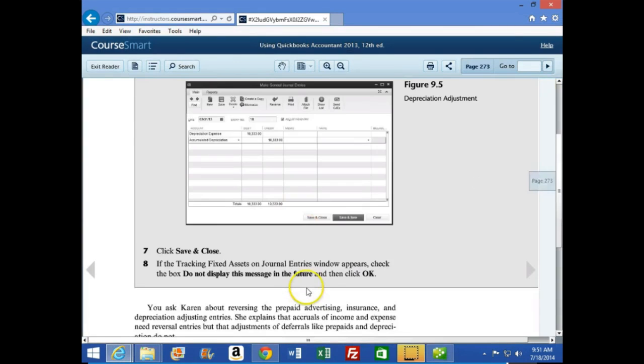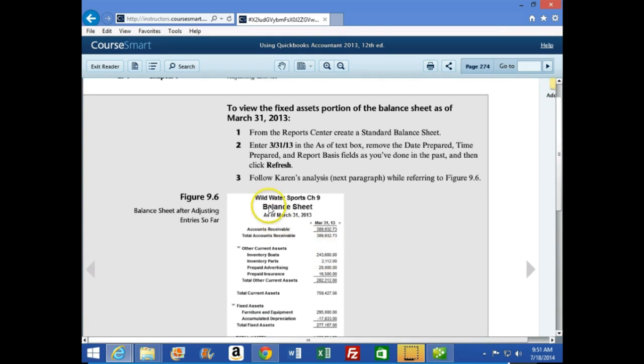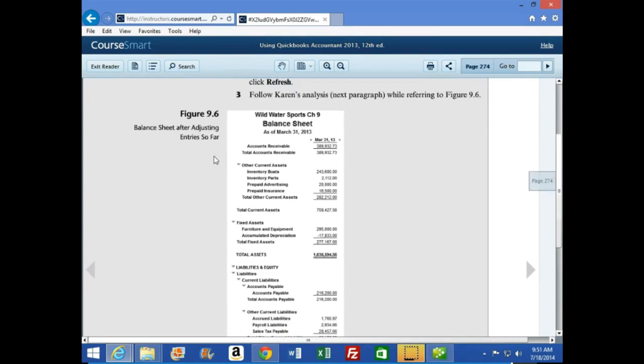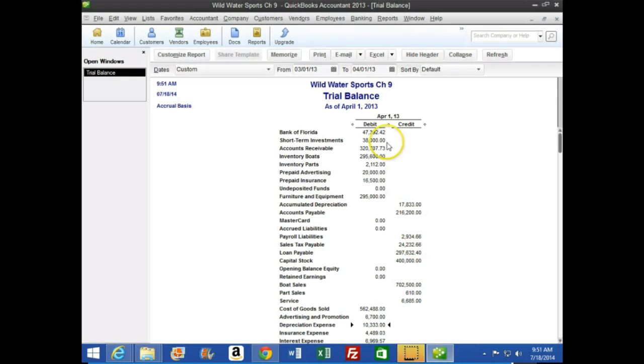Okay, so now we're turning to page 274. It says to view the fixed asset portion of the balance sheet as of March 31st. So let's take a look at this and see if we did it correctly. From the Report Center, create a standard balance sheet. Type 3/31 as of the text box. Remove the date prepared, time prepared, and report basis fields as you've done in the past, and then click refresh and follow Karen's analysis. Okay, so we can go.